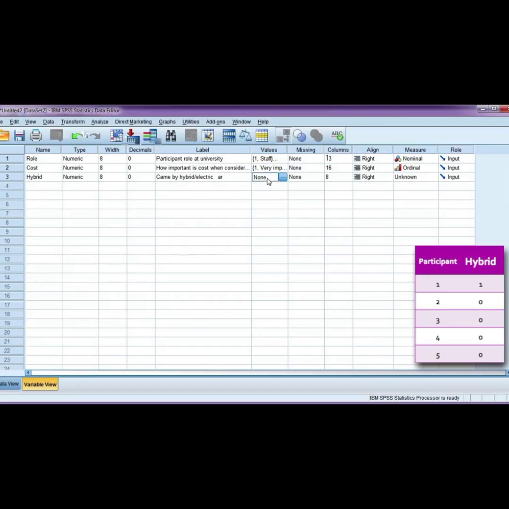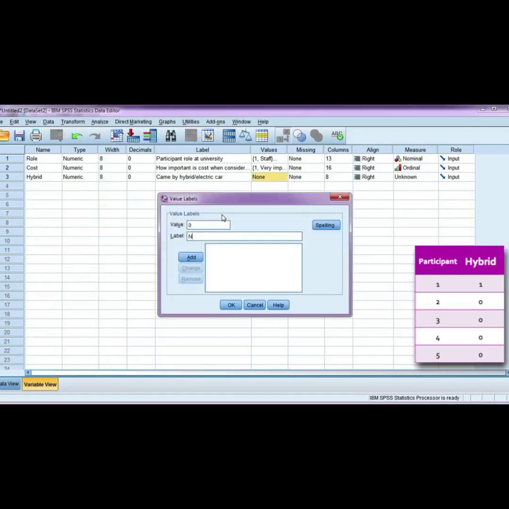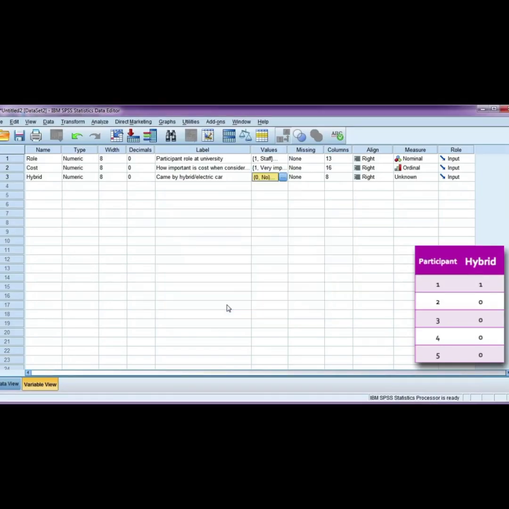I do need value labels because it's categorical and I've given it codes. So I've used 0 to mean no, not ticked, and 1 to mean yes, it is ticked. Now you can call this not ticked and ticked. It's up to you. I'm just writing yes and no for simplicity. Go ahead and click OK when you're done.